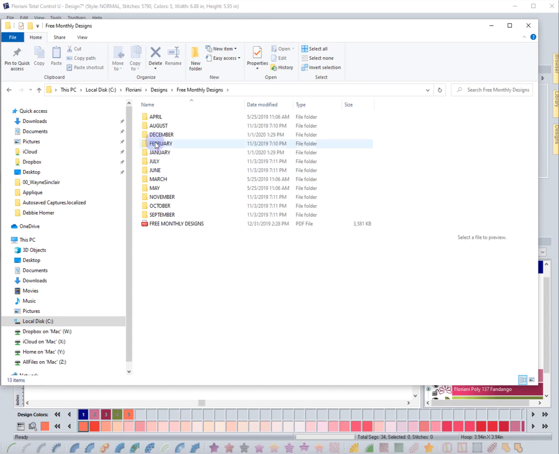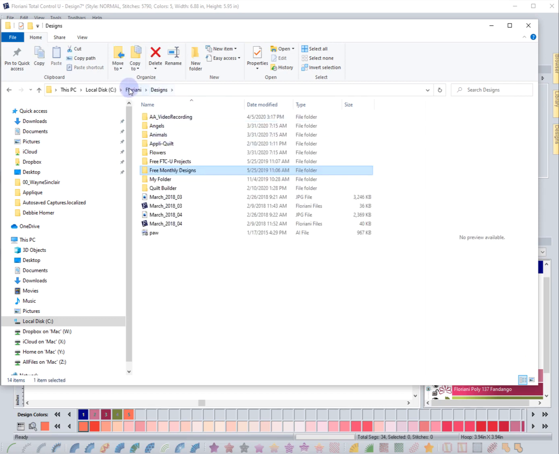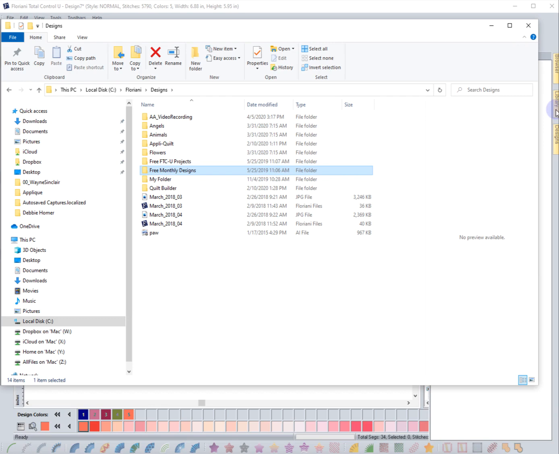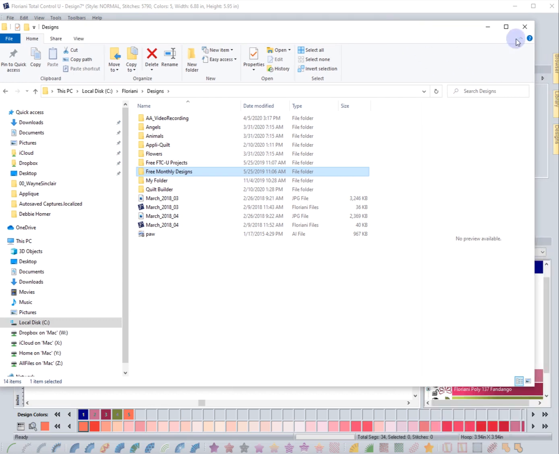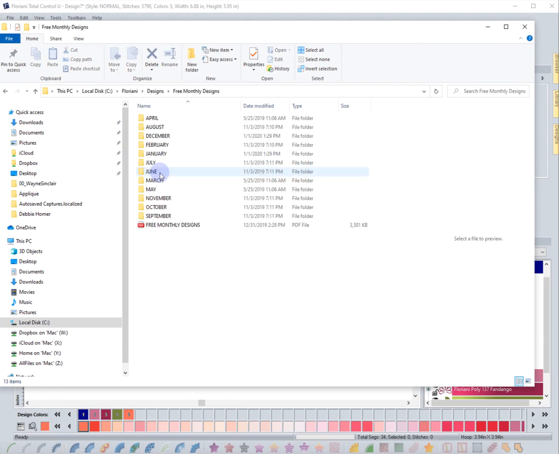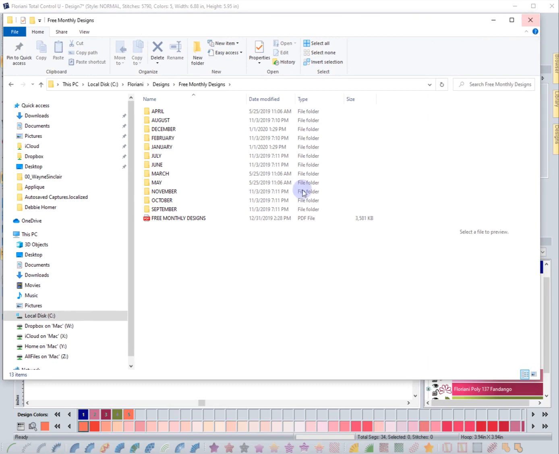So the free monthly designs are all right here. If you put anything into this C drive Floriani designs folder, anything in here is going to show up in the library tab over here. So that's kind of how that works. When you download the free monthly designs, it automatically saves them into this folder for the month and year. It automatically puts those in place for you when you install them, so you don't have to know to go there.